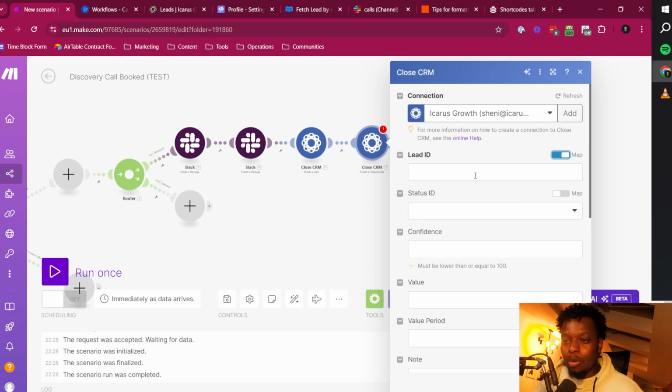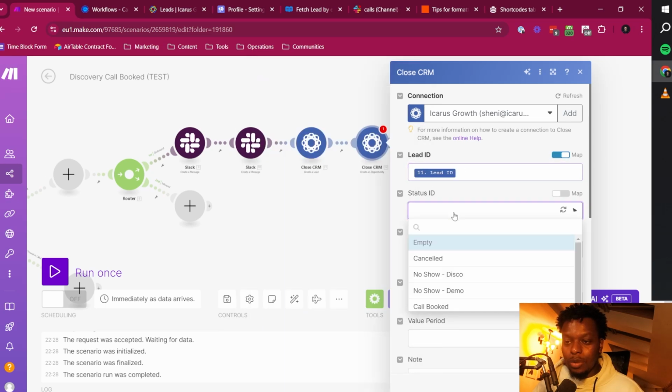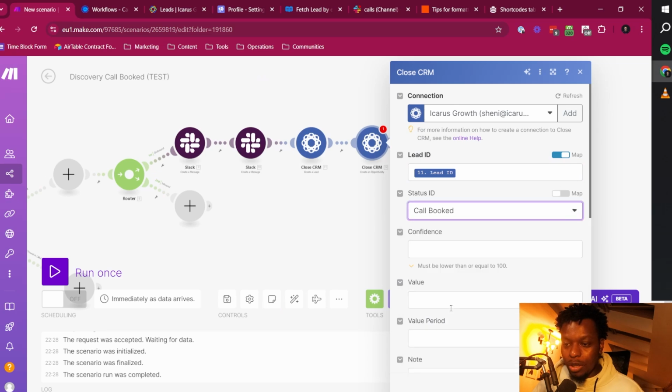So we turn on map on lead ID here. And under create a lead, we can click on lead ID so that we can get them there. And then the status is going to be call booked, because this is the disco call booked link.